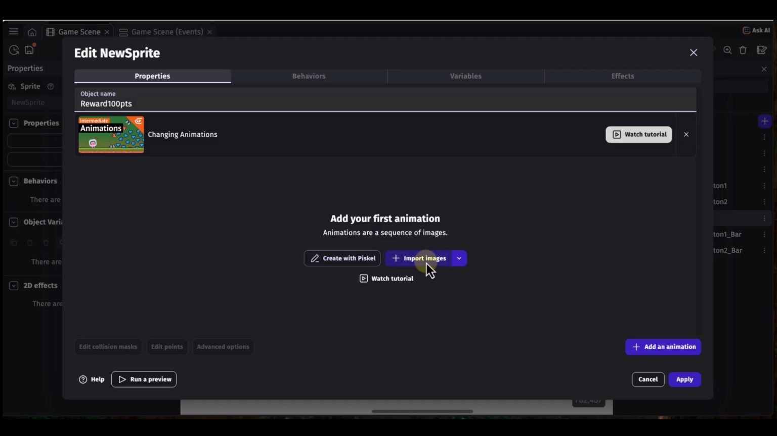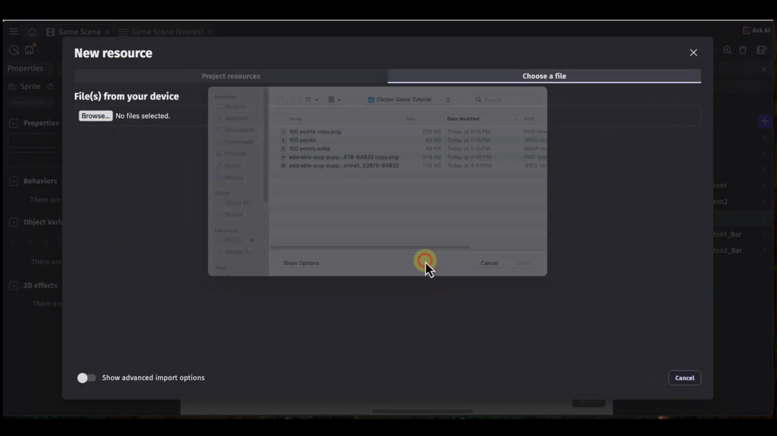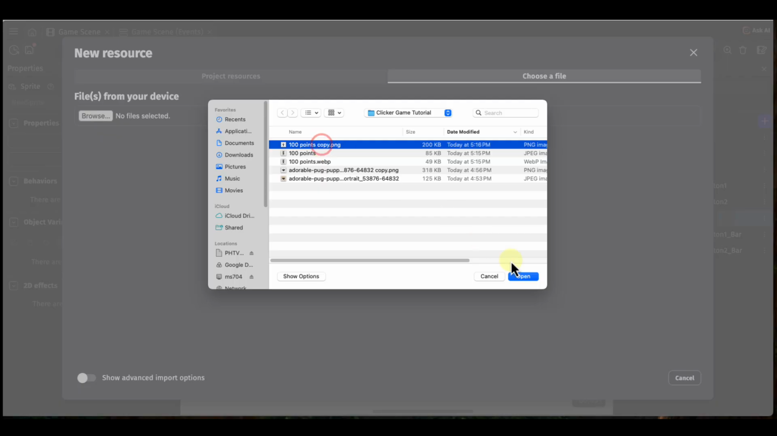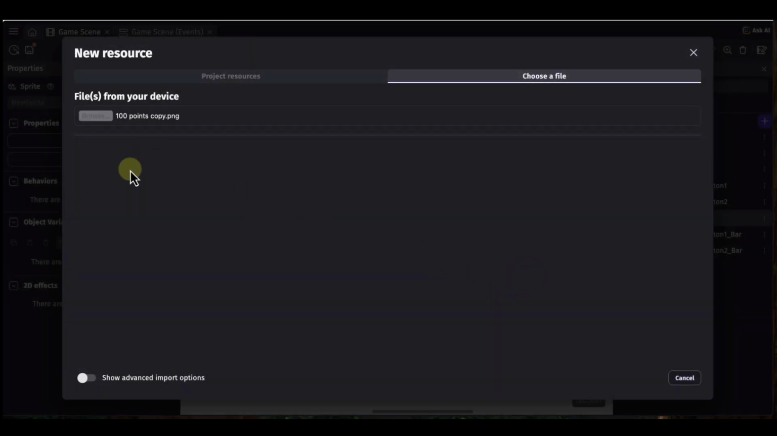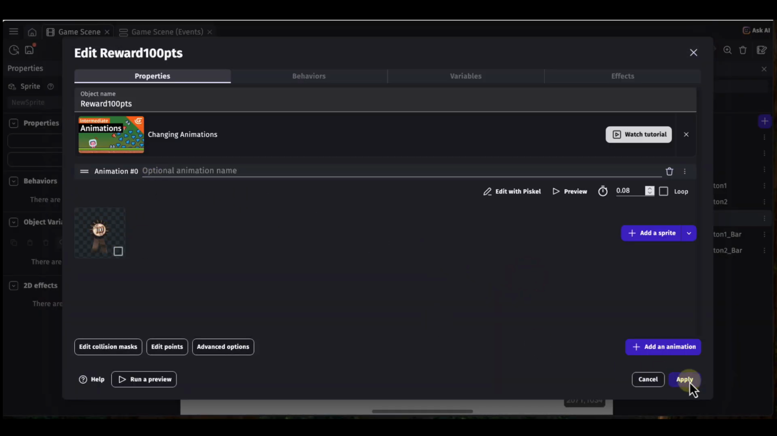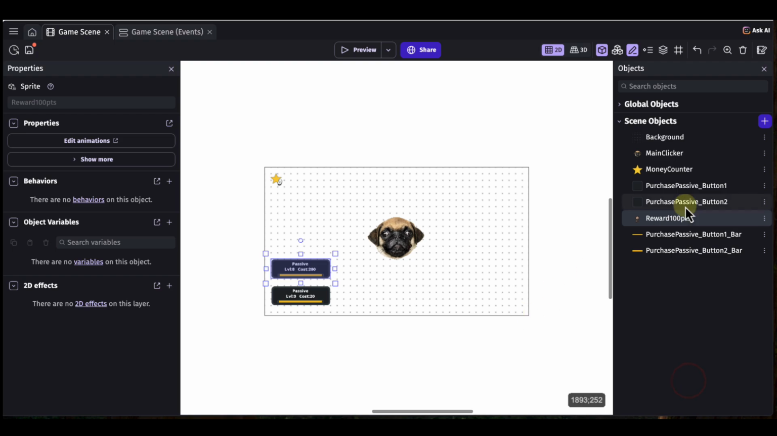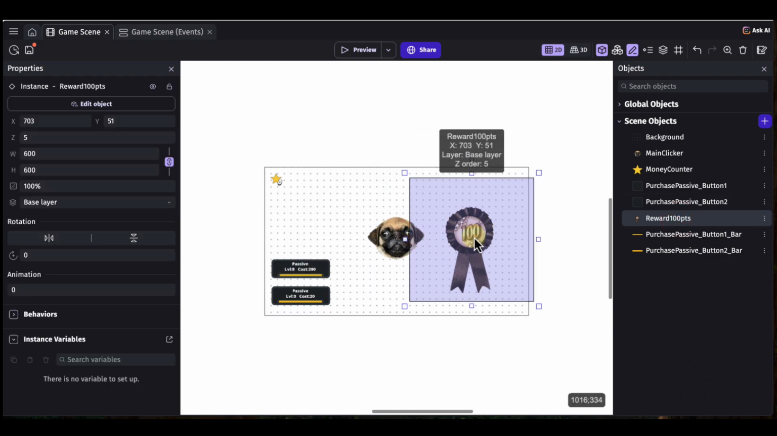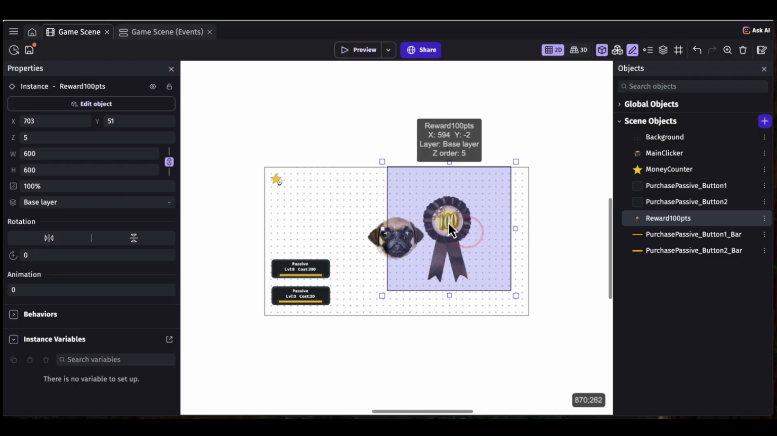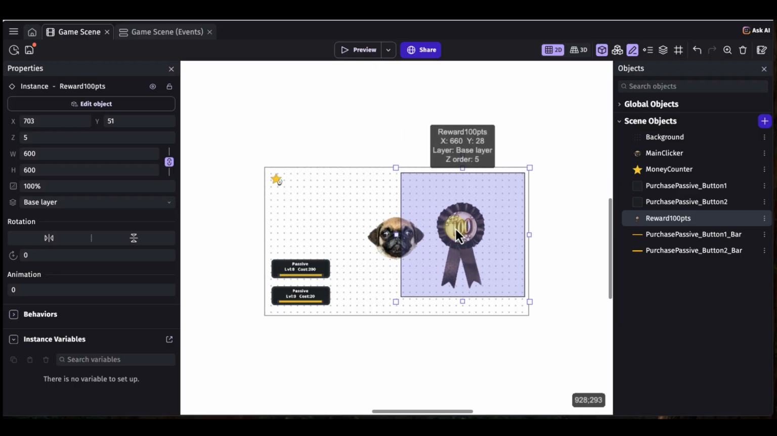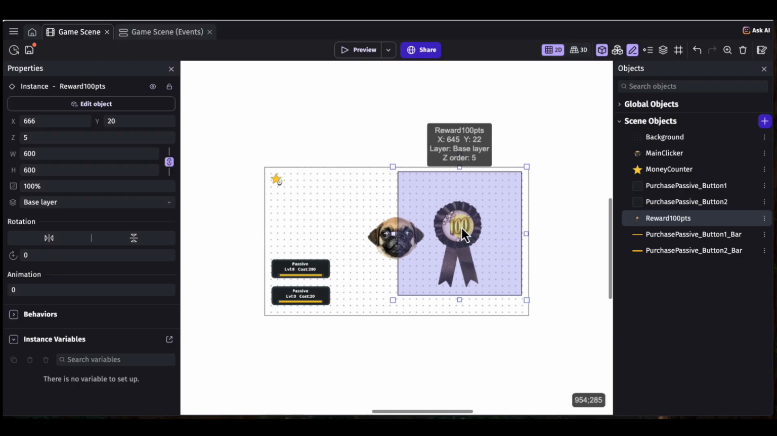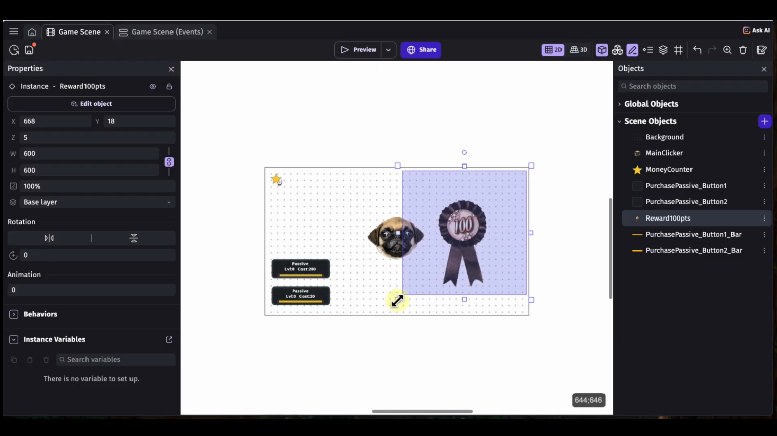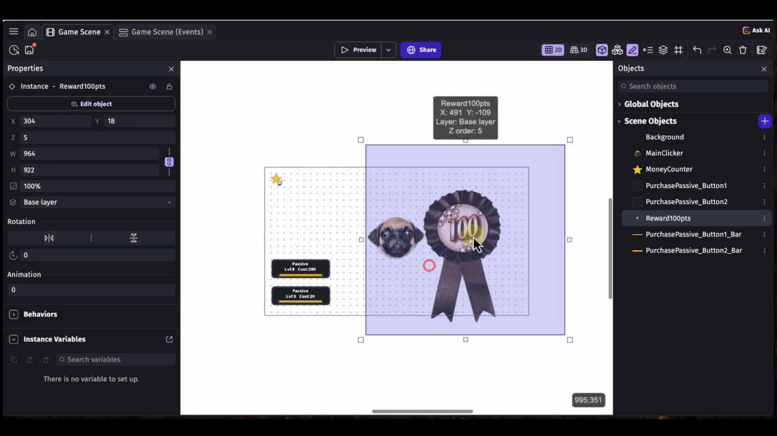And let's import images. So here's this little 100 points ribbon that I found. Apply, and here we go. We can drag that on. So you got two options here. If you want it to show up once you get 100 points, let's do option 1 here. I'll just put it on the screen to start with. Let's make it really big here like that.